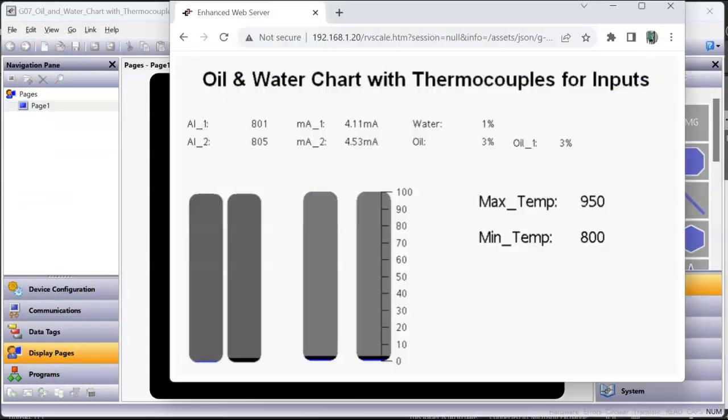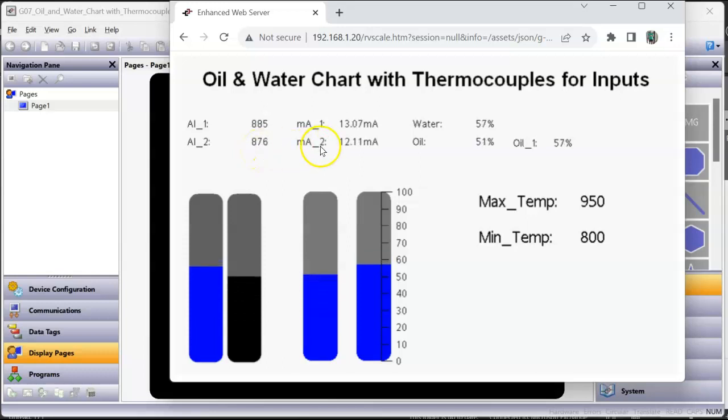So let me go back to our web server here. If I squeeze, say, for instance, AI1, which is that guy, you can see that it just, and I purposely put in the range of 800 to 950 here. So currently it'll go down to about 80 degrees, and about the hottest I can get this thing is about 950, pretty close. But you can see here's the representation of the milliamp version of that. And then this one here, here's AI2. If I squeeze it, you can see it converts it to milliamp here as well.